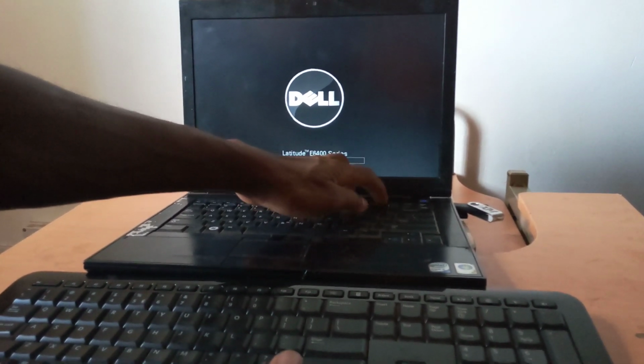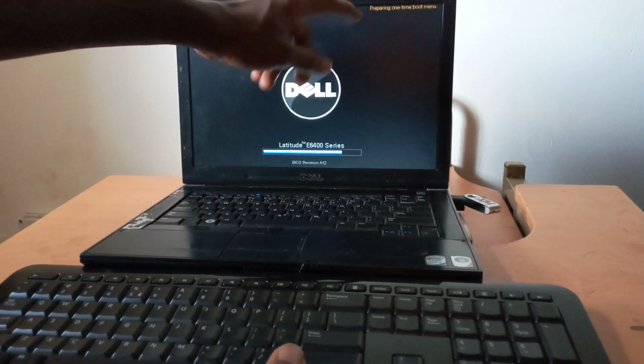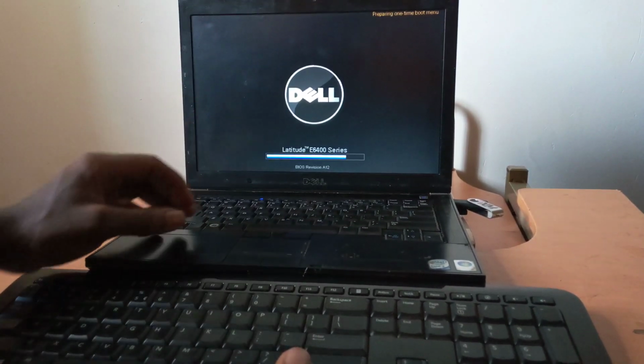F12. So that we go to the boot menu. As you can see, it is preparing to go to the boot menu.